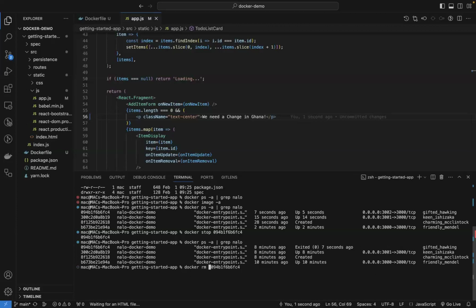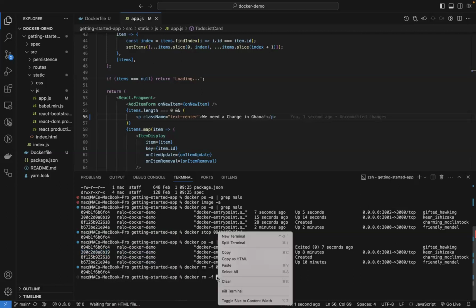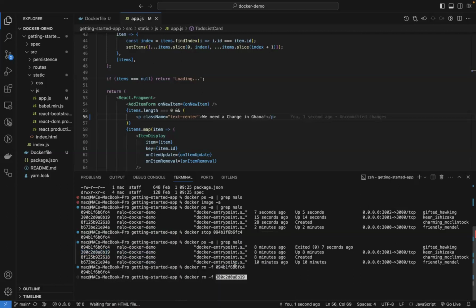So remove first. It's gone. So we don't have this container in our system. So we do the same for all. I think we are left with this guy. So this container, paste. This container 2 is running. Paste. We are good to go. So we don't have them.